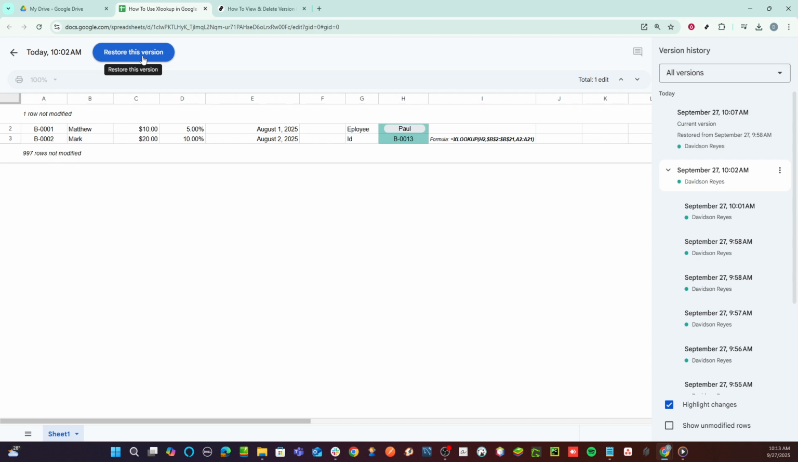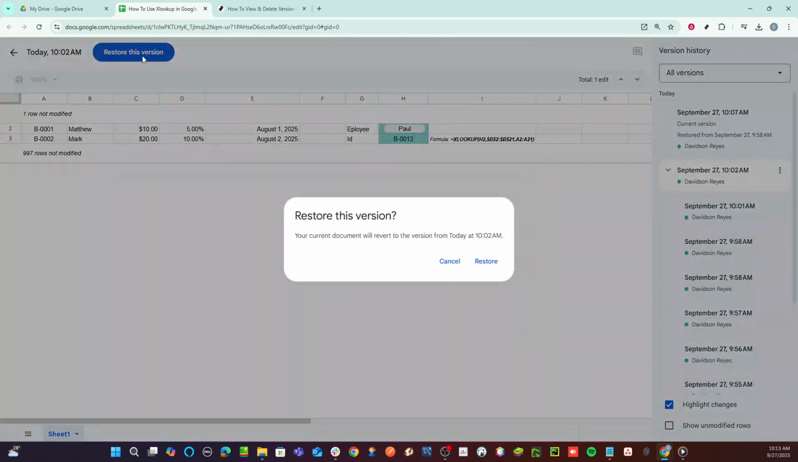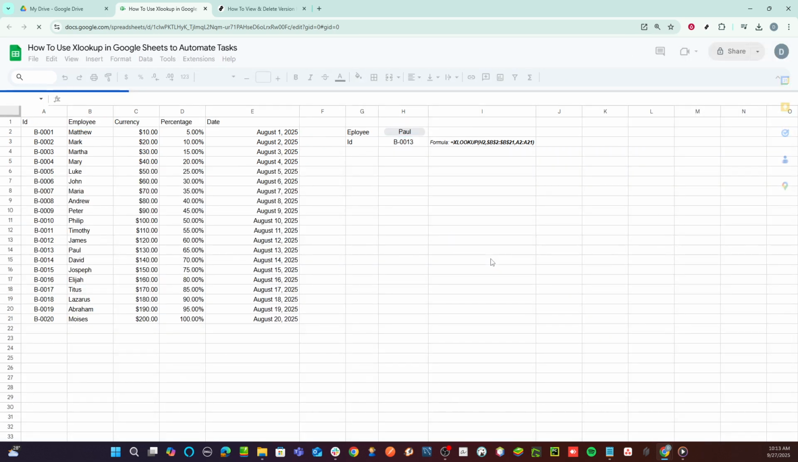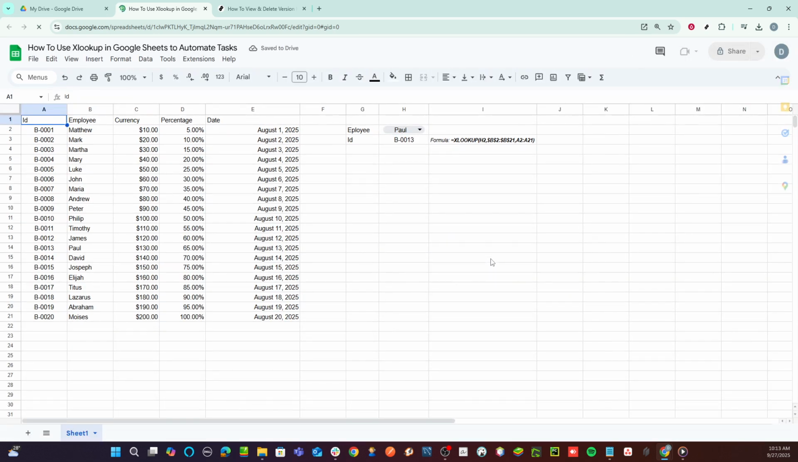By doing so, the chosen version becomes the current one on your Google Sheet. And don't worry, this action itself becomes a new version, so you can reverse it if necessary. This feature helps maintain flexibility and continuity in managing your documents.